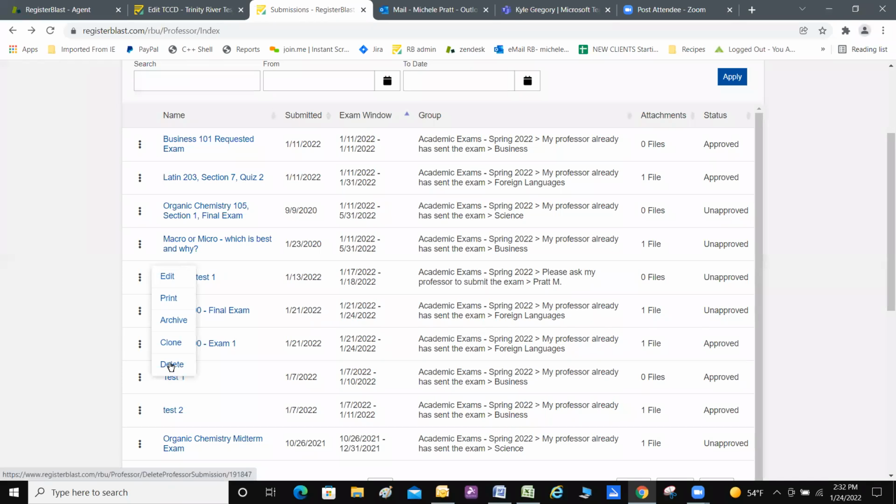Last but not least, if the testing center allows that permission, you will be able to delete your submissions. If you delete them, you cannot get them back. The testing center cannot get them back. Register Blast cannot get them back. They're really gone. And if you delete them, it also deletes that submission for the actual testing center.